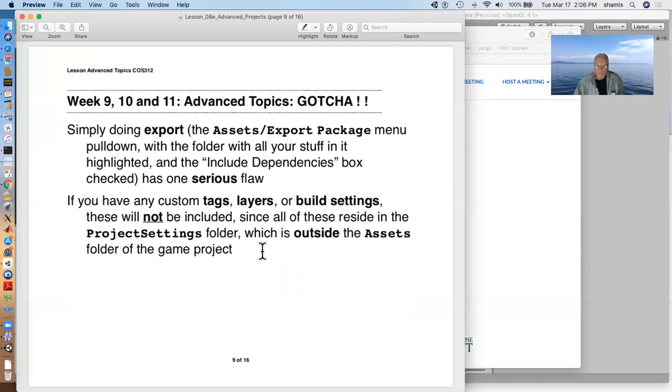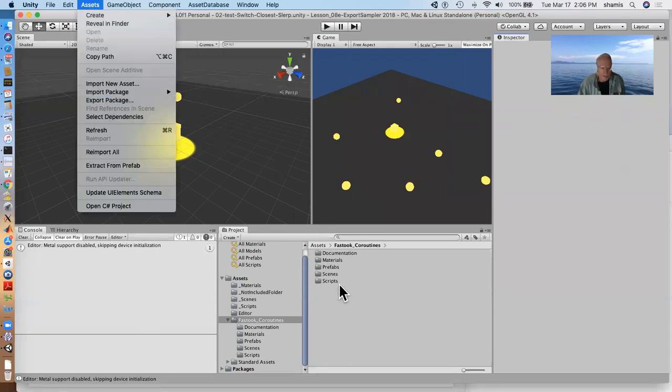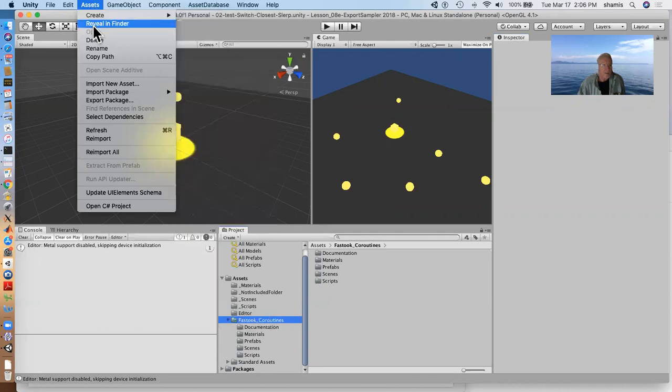Now, there is one gotcha. You can do the simple export. The simple export is done here from Assets. Well, I'm going to highlight the folder that I want to export. Here's fasthook_coroutines. I can do an export assets.